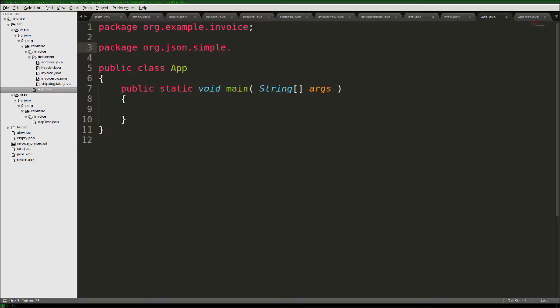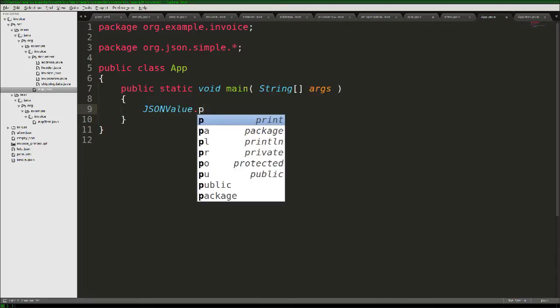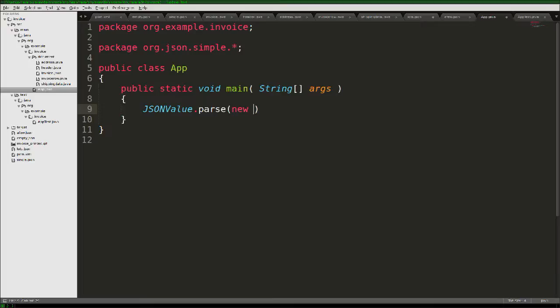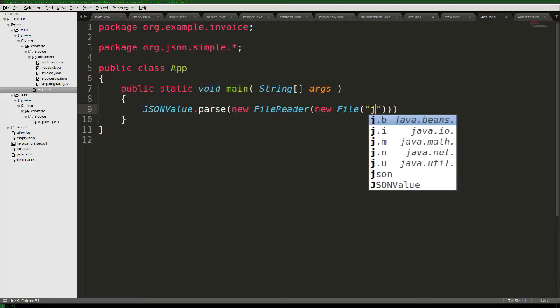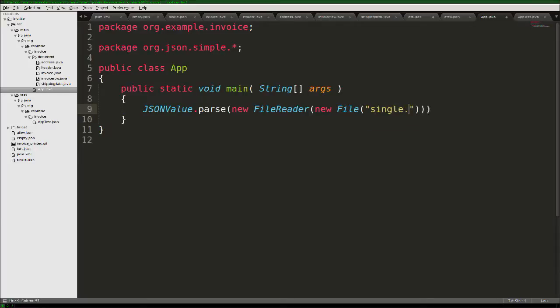What's that doing? We get all those classes in. And then we use a JSON value to parse. And we just create a new file reader, and the file reader could take a file name. If I don't, we can be safe and say that we want to have a file, and the file should be... see here, we can take the single JSON just for fun, and that should return a JSON object.